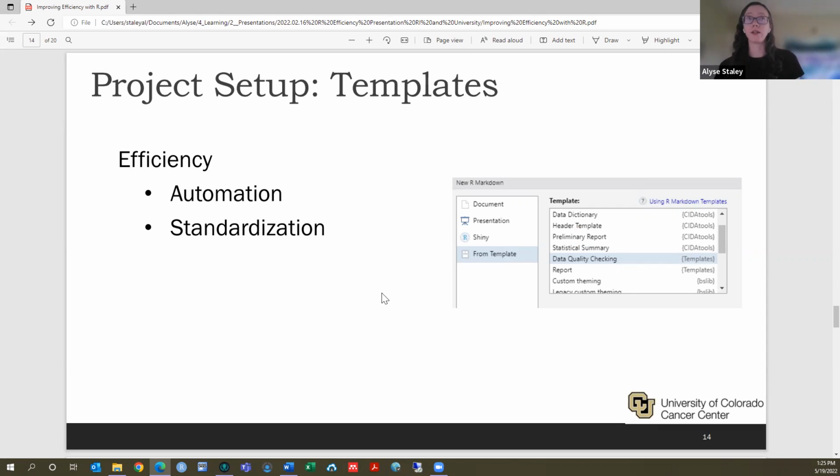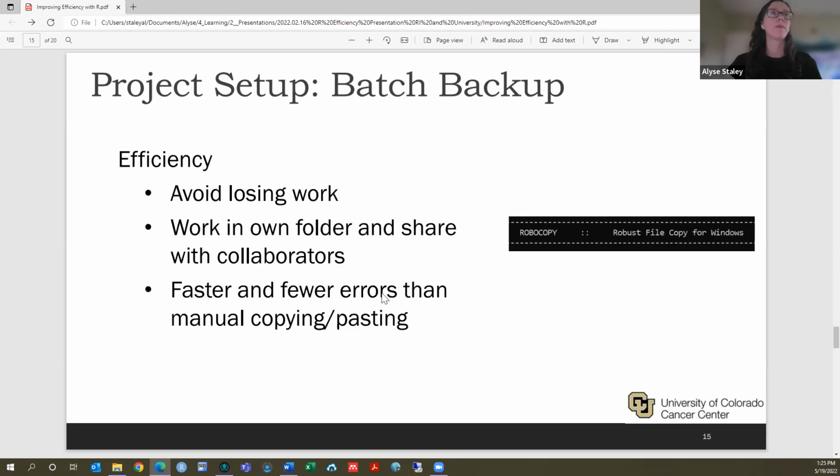The demo will also include using the templates we talked about in the first part of the talk, which is efficient due to automation and standardization. And next, I will show you how to write a simple batch file to back up your work. Backing up work is always important because you avoid losing your work.